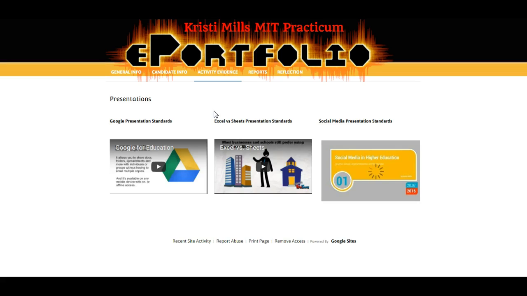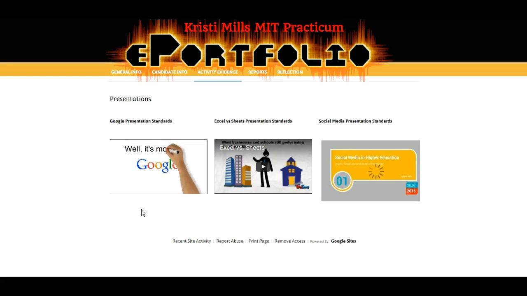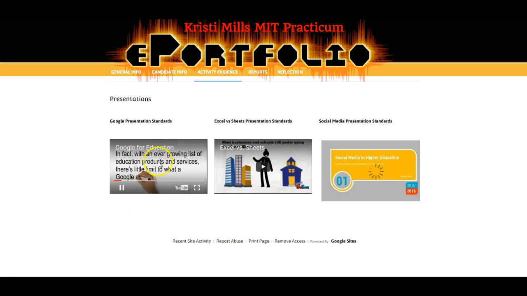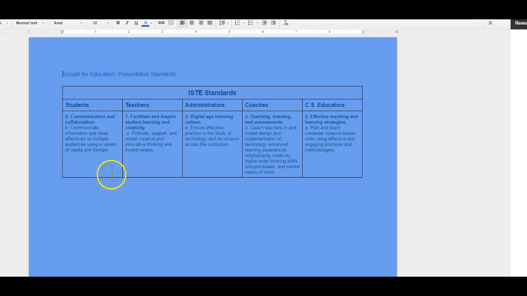The Google Presentation Standards was done in a combination of free web-based platforms, Moovly and Presenter. So as you can see here, it will take you through some movement. You can see it's animated and crafted, and it basically goes through what all Google can do for education. And then there are standards that are embedded in it, as well as if you click on here, it'll take you to my standards for my Google presentation as well. So I've included them in both areas.